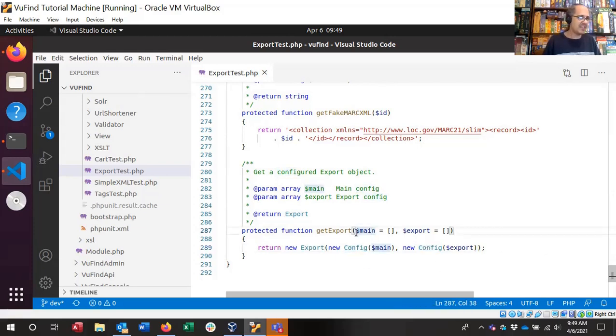And if we want to test the default behaviors, the fact that these configuration parameters default to empty arrays means that we can just say get export and we'll get an all default object without having to do any configuration at all. I usually find that when writing a test like this, having some kind of a helper method to construct the subject of your test is really handy.